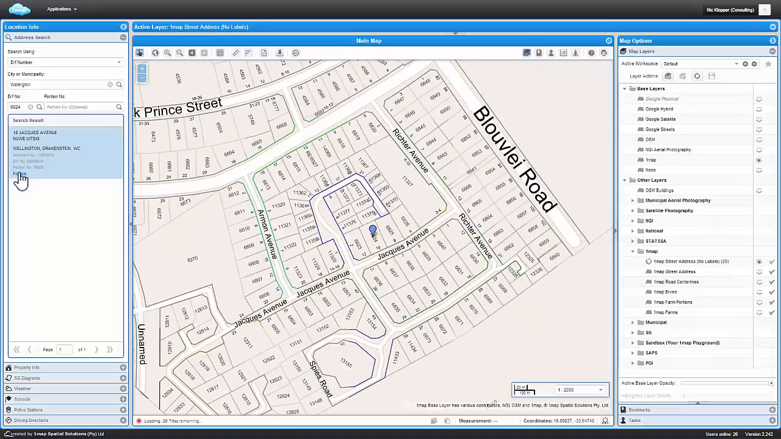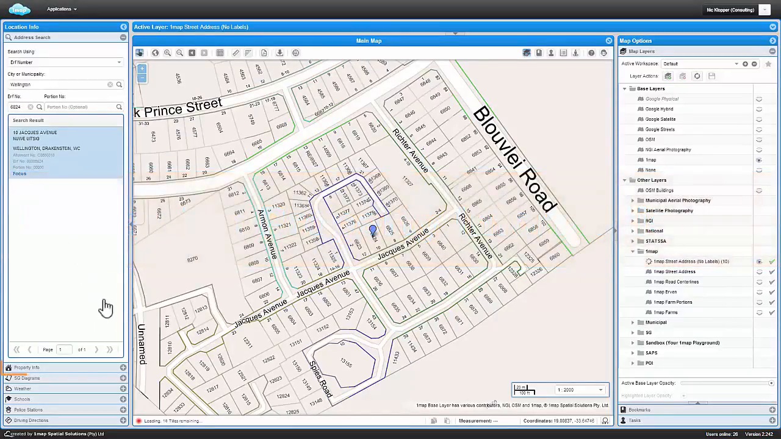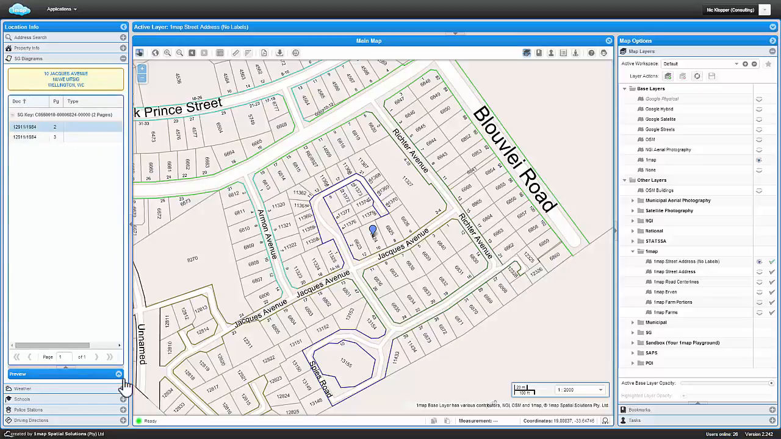Now that we have found our property, we want to find out a bit more about it. If we click on the Property Info accordion tab, we can see a photo and the information tied to the property. For technical survey information, select the SG diagram tab. This allows us to view the SG diagram associated with the selected property.